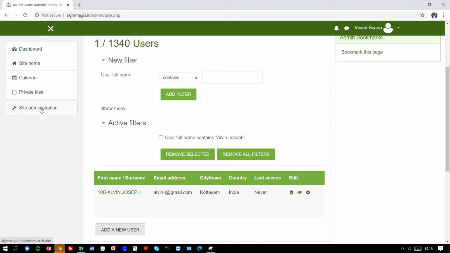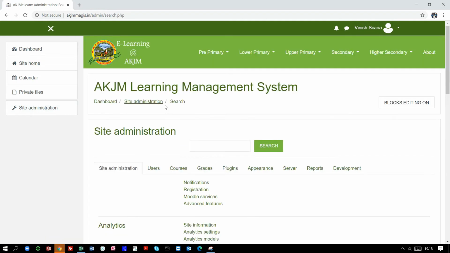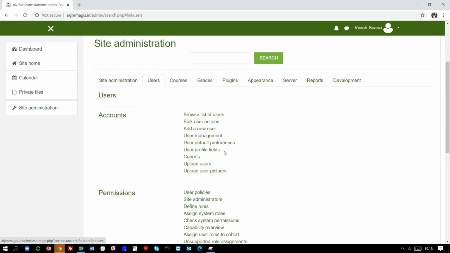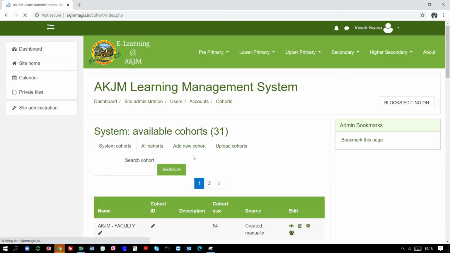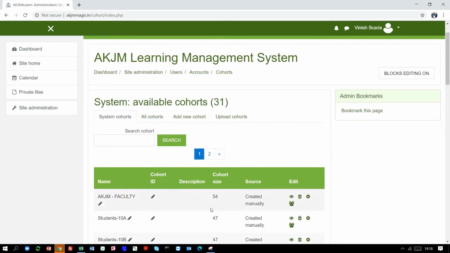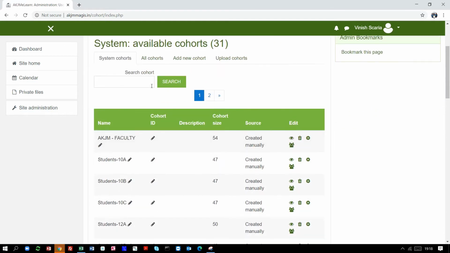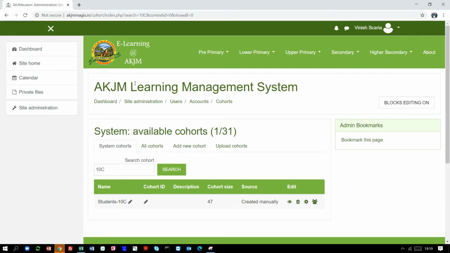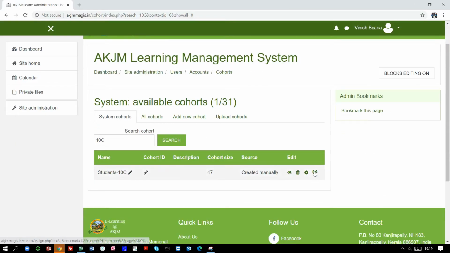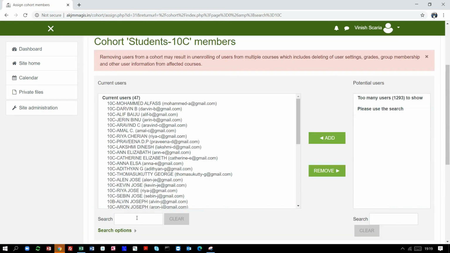Next thing what you have to do is click on site administration again, go back to users and click on cohorts because we added all the students in each cohorts. So 10C was a student before, and we are just opening it up. So it's an assign. After clicking on assign, you will come to this page, search for Alvin.